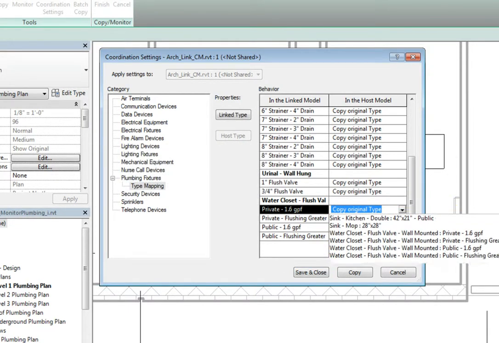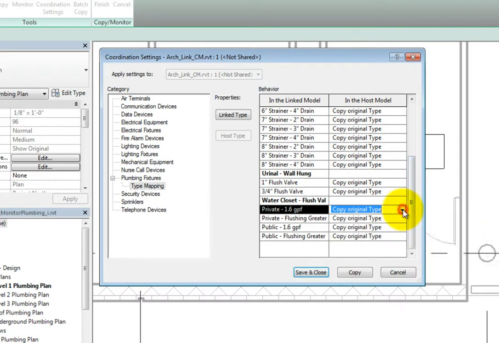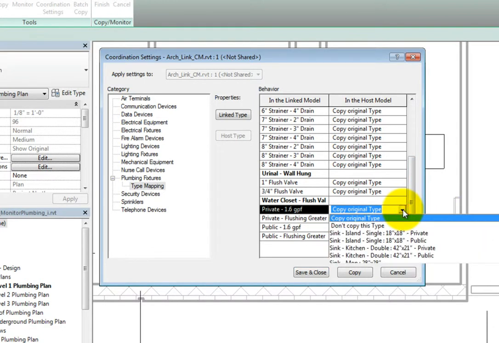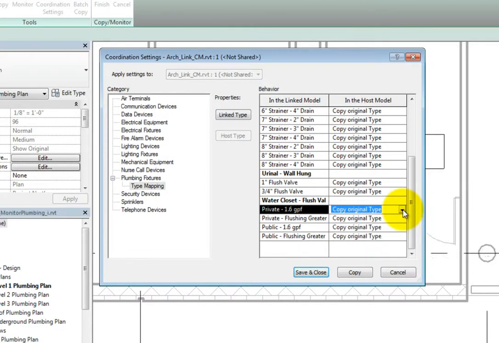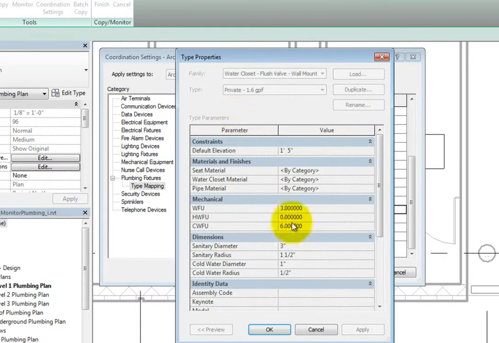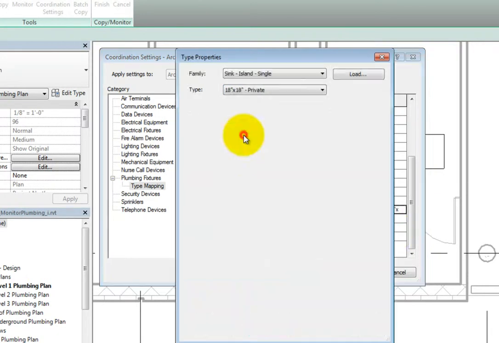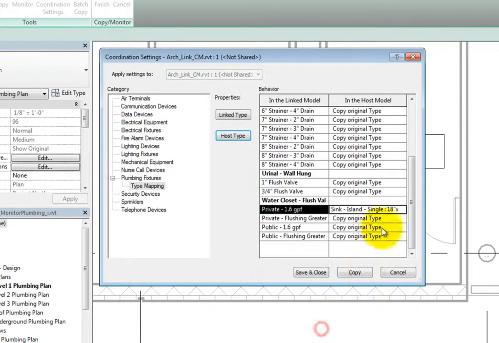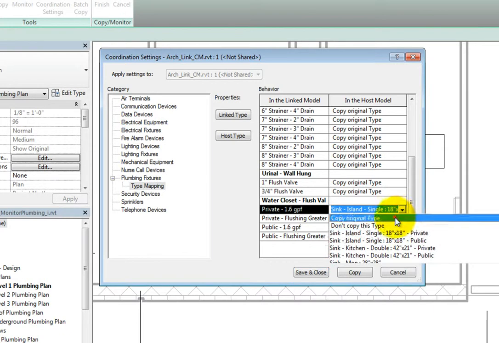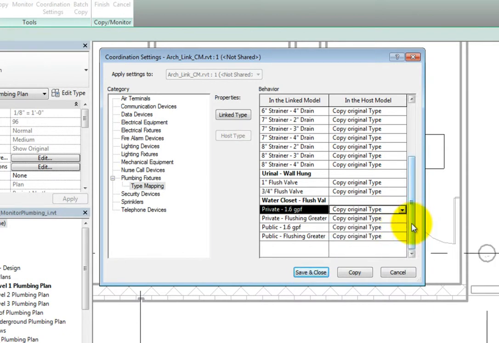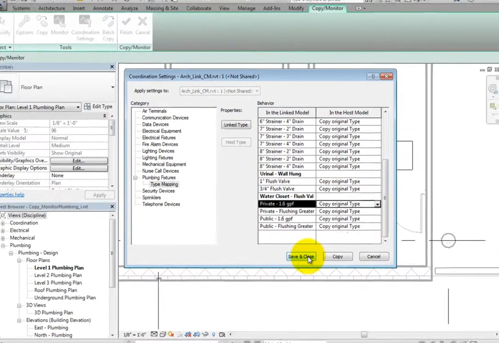The other options are Copy Original Type and Don't Copy this type. Also, with a row selected, you can choose Linked Type to open the Type Properties dialog for that family type in the linked model, or Host Type if a family type is selected in the Host Model column. For this example, I'm just going to choose Copy Original Type for each family type in the linked model. Then, I will select Save and Close.